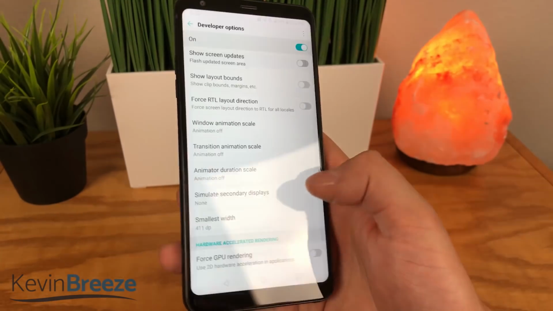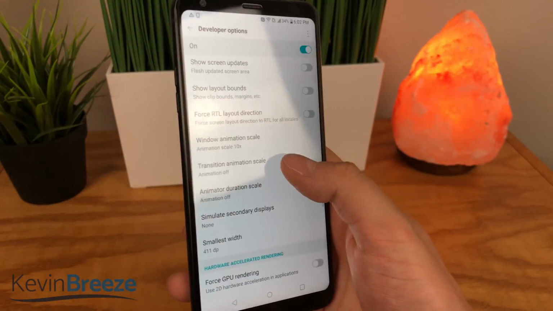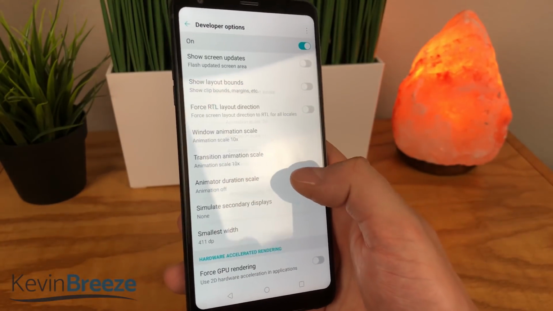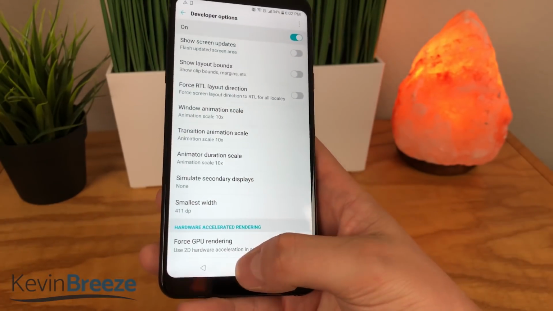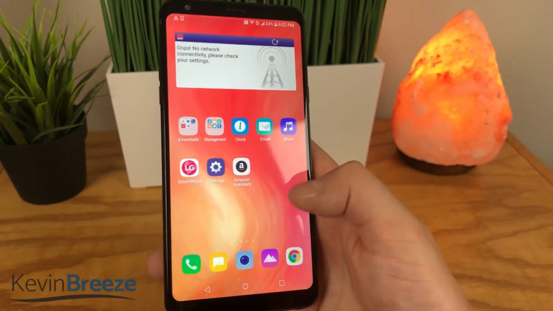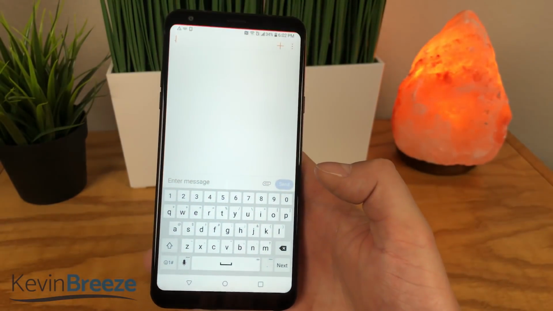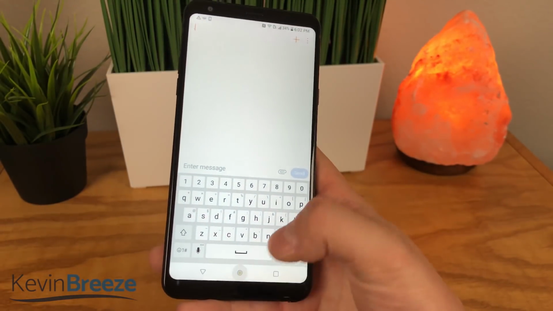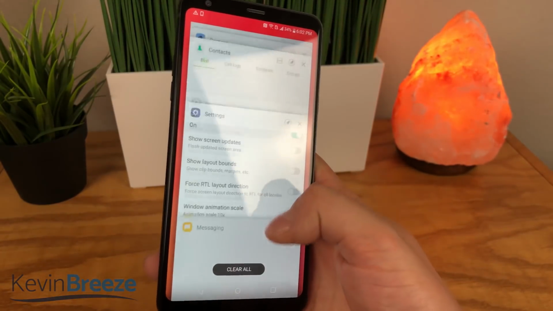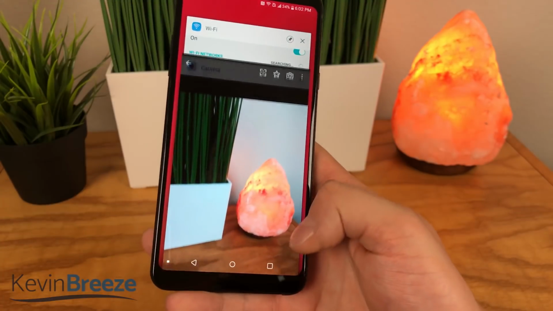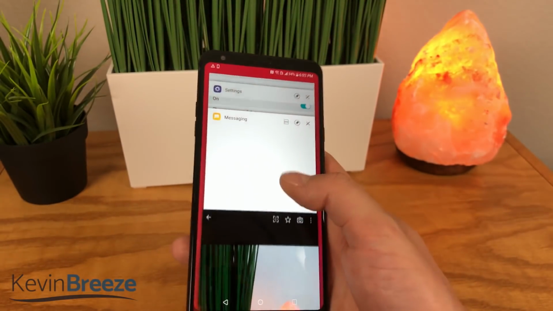Now, if you want to make everything slower, you can put these animations at 10x. I don't recommend doing this, but you can already see it's making the animations very slow. Just going from one screen to another is so slow. There's no way that putting this at 10x is even practical because everything is just going to take so long. But it's kind of a fun thing to see, and interesting that this is even a feature available here on the LG Stylo 4.